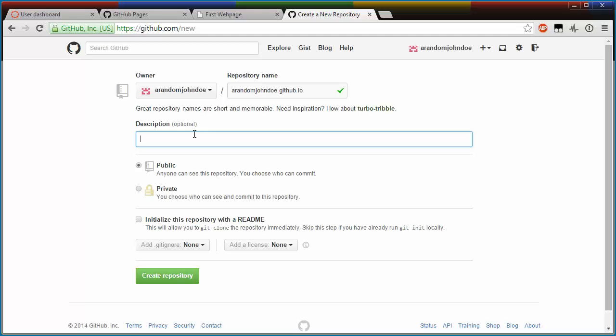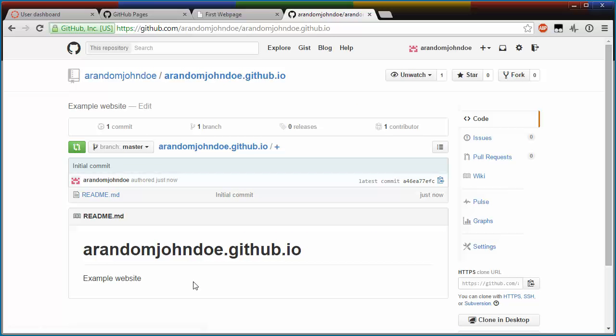And I'll just put example website here or something. And then just hit initialize this repository with README and create repository. Okay, so we now have this thing working properly.